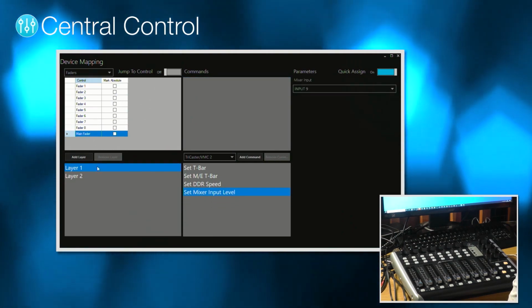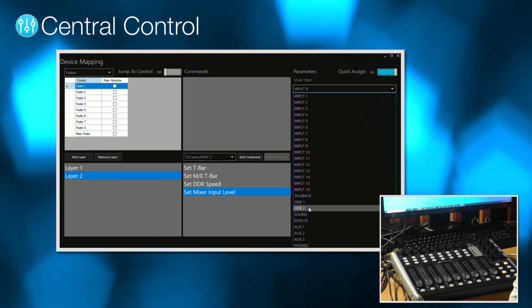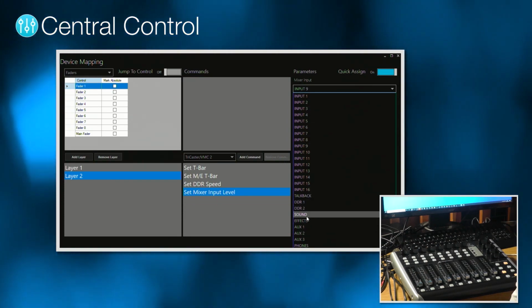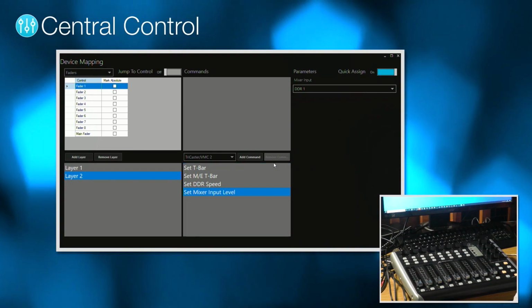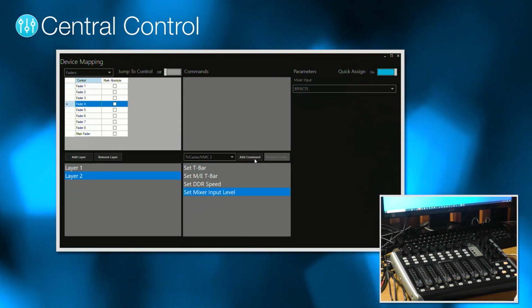8. And now I'm going to jump over to layer 2 and go to my internal sources and masters, stuff like that, for this next page of faders. So again, I'll click through these.